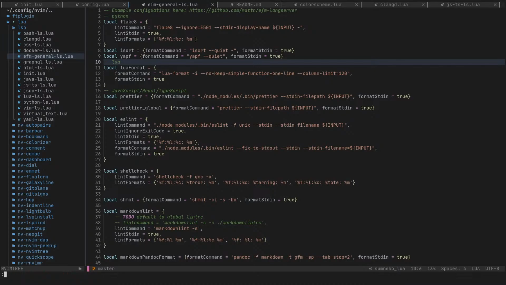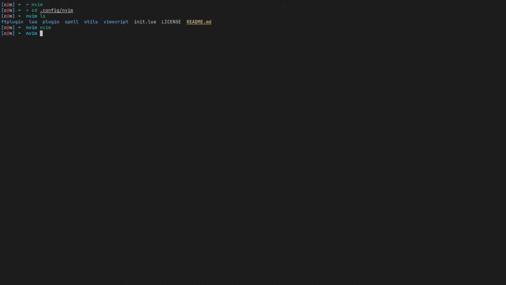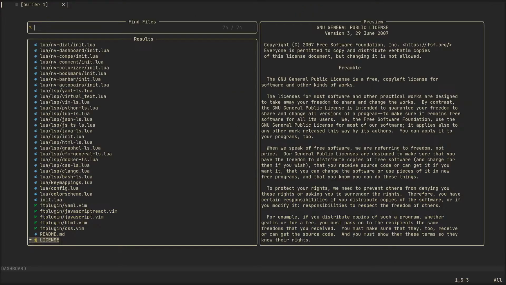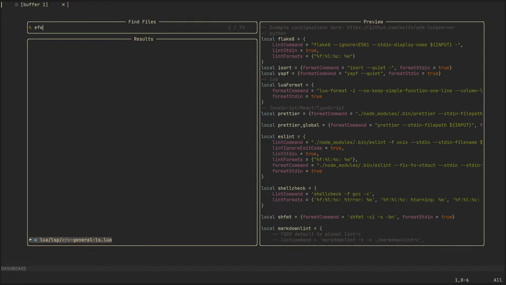Let's save this. Get out of here. Oh no, we're stuck in Groovebox. All right, we'll be in Groovebox for a few minutes. Find file, EFM. Here we are.